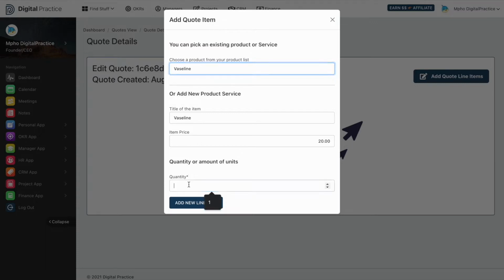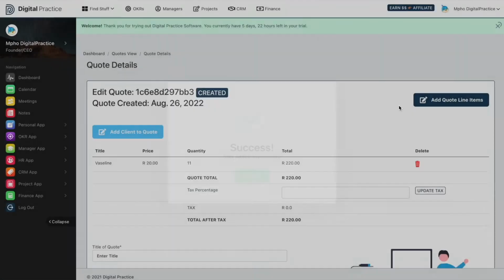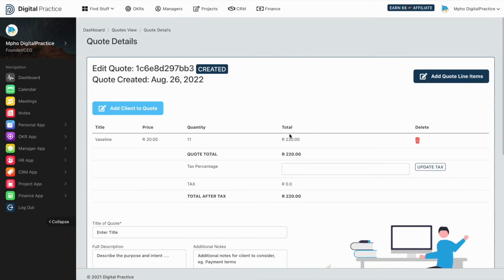Enter the quantity of products or services to be included. Save the form. Note that the currency has been pre-selected, based on the company settings set by the space owner when your digital practice account was first created.